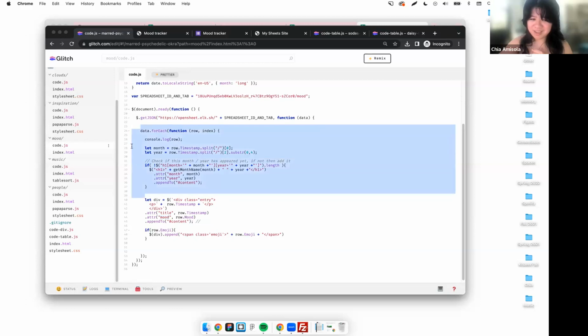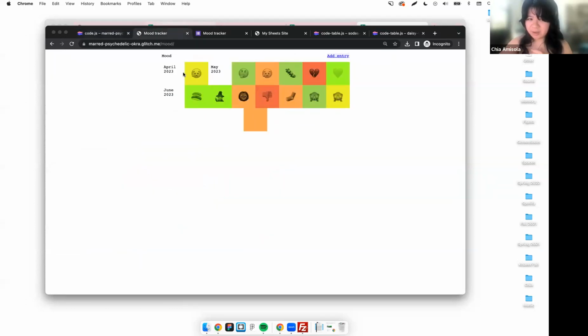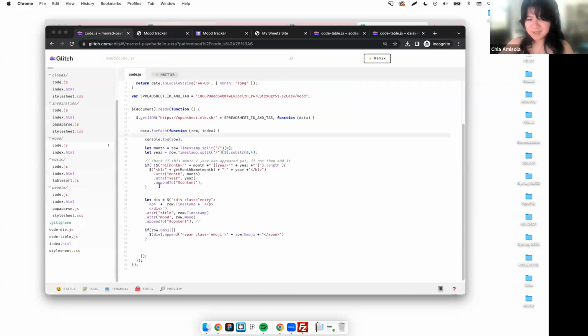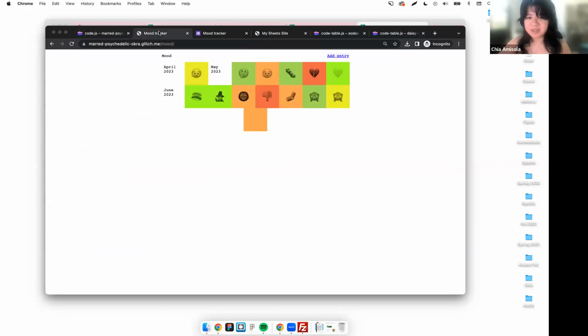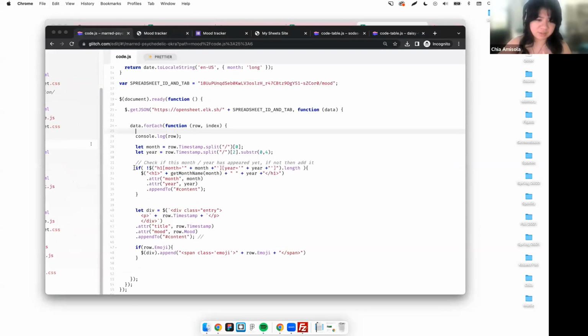The extra bits here are, I did this thing so that I add a header. This is reading entries in order because I want to see my mood in order. If it's the first time it sees a month, like April, it's going to append it also to the content. But if it's already appeared, it doesn't do that. So this is another conditional statement that handles it.